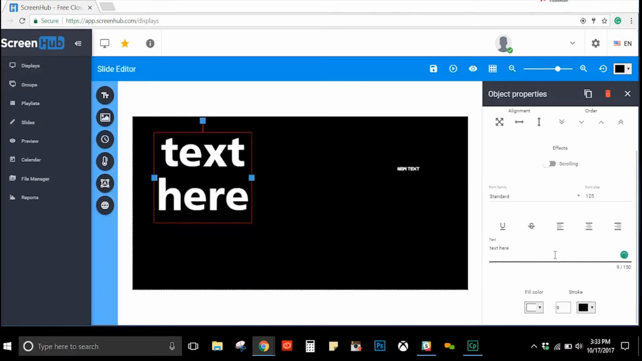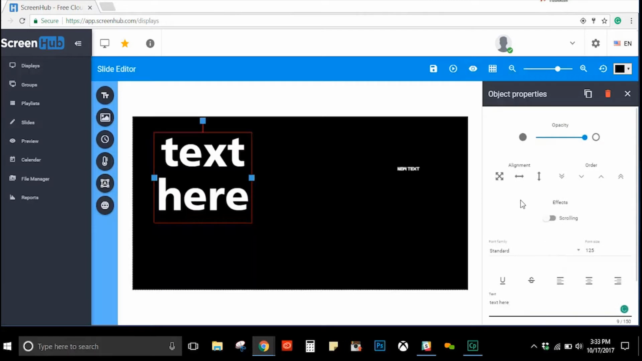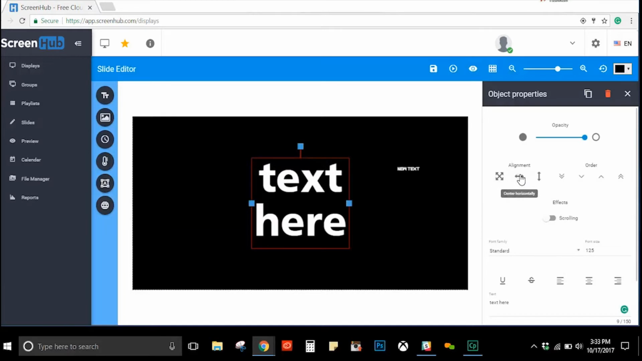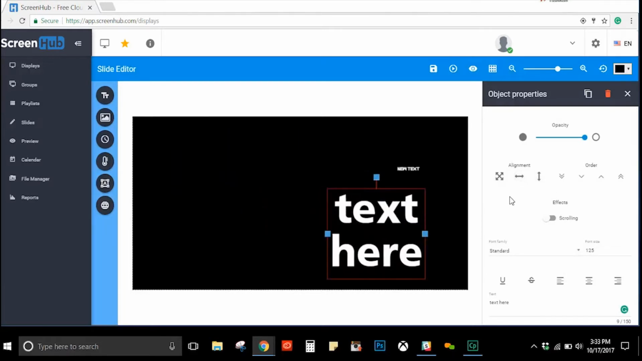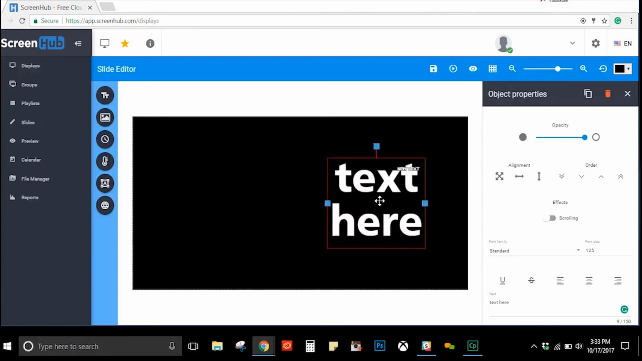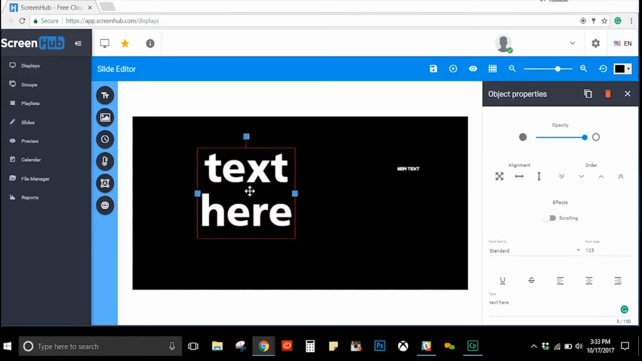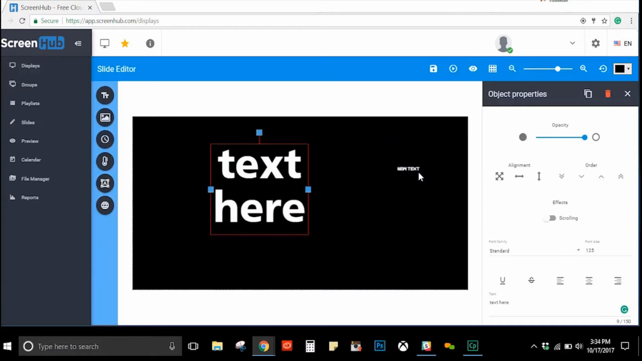In addition, you will be able to arrange the position of your text. Under the alignment options up at the top, you can center it, or center it horizontally or vertically specifically. Under the order option, you will be able to place your text on top of or behind other objects. Lastly, you can change the opacity of your text, making it more or less see-through.